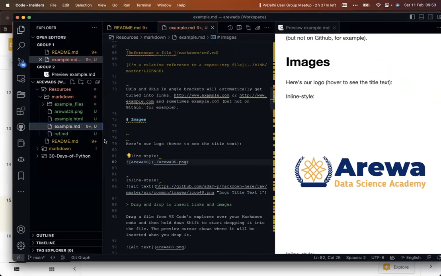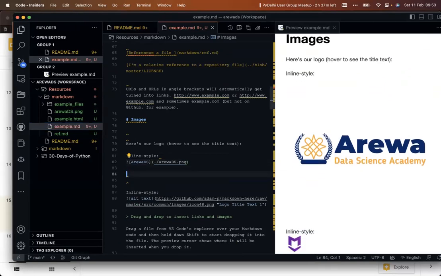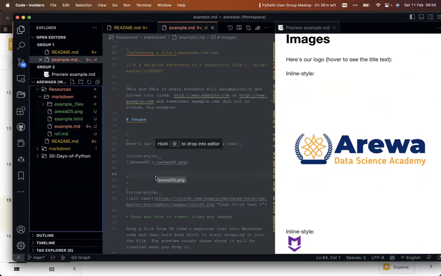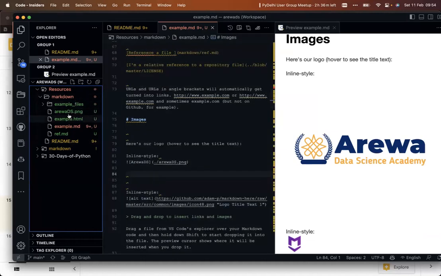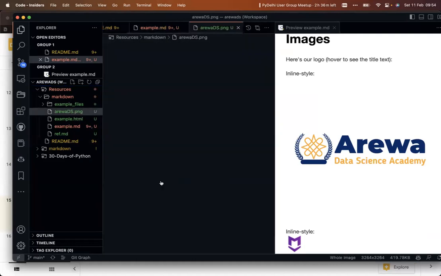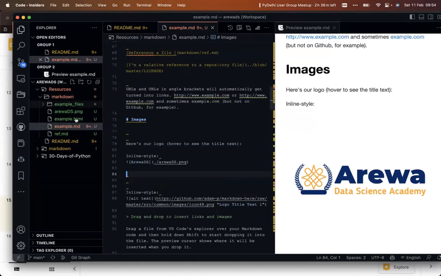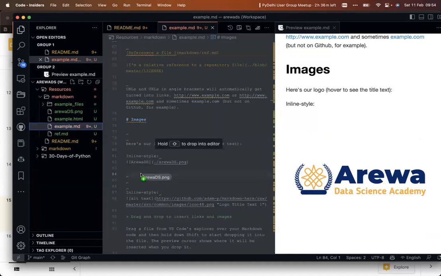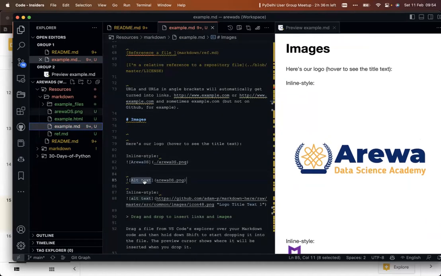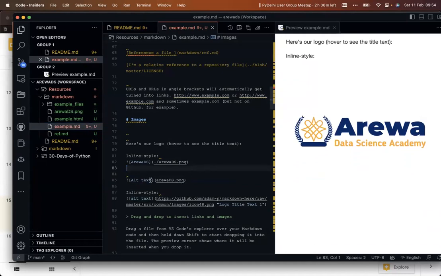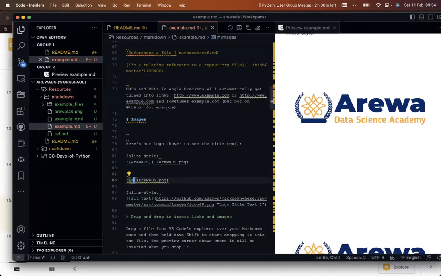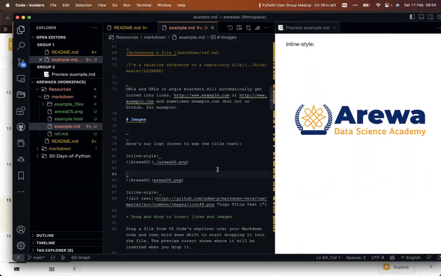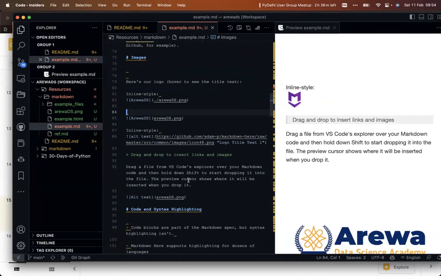But also inside VS Code, you can drag an image. Here you can see I can hold shift, I think. No, okay, I can hold command, I think. Yeah, command. Oh no, not this. What am I doing? Hold shift. Okay, I hold shift and I drop. Can you see it inside the image? You can put, okay, this is Arewa DS, something like that. So this is how you insert an image.